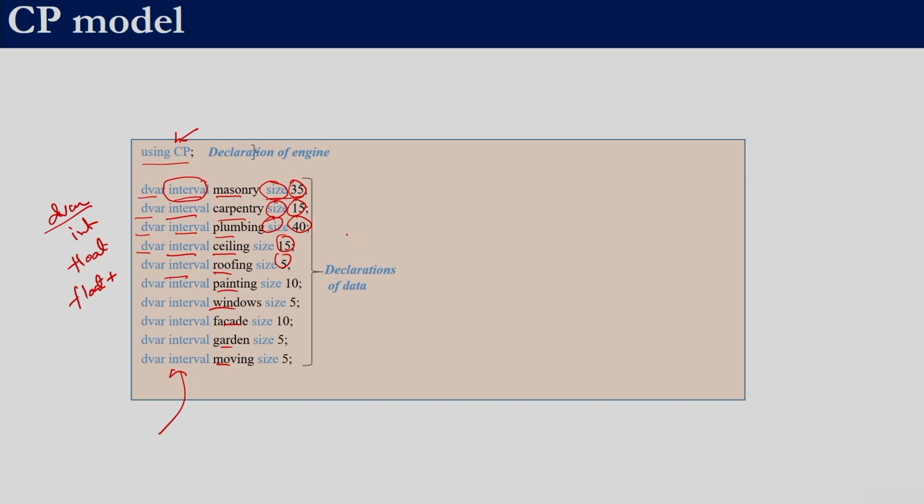So, here we are defining the data as well as the decision variables. Remember, in this statement dvar, interval, size, all these 3 are keywords, right. The name of the variable is moving and the size is the time that it requires.